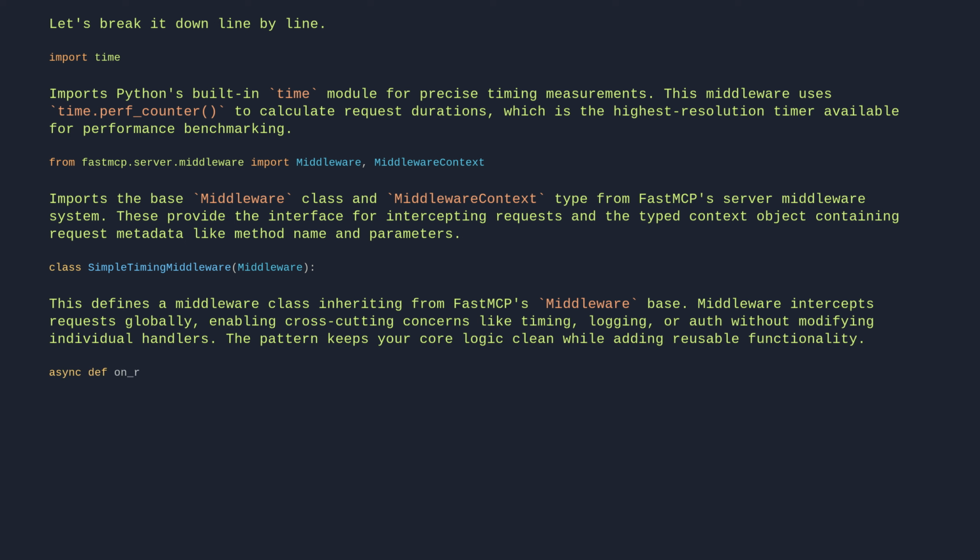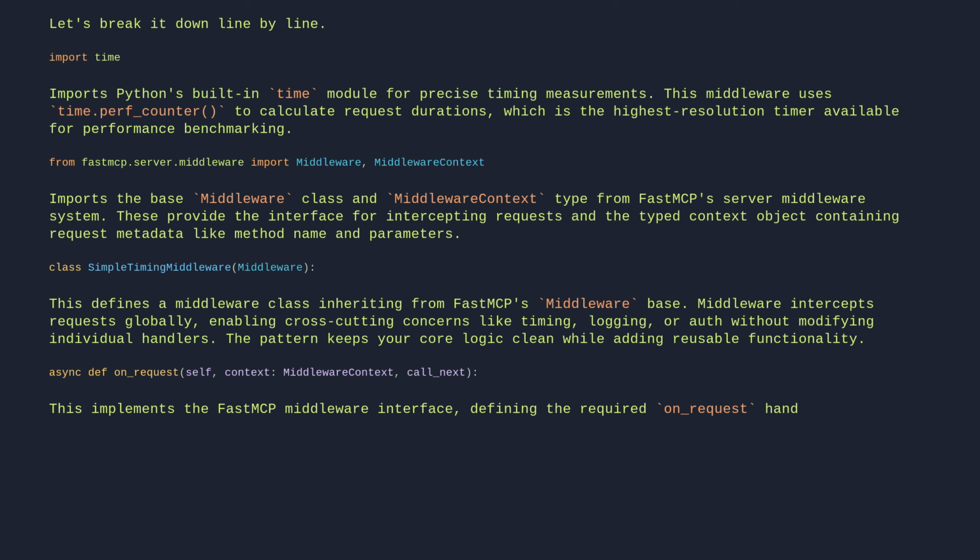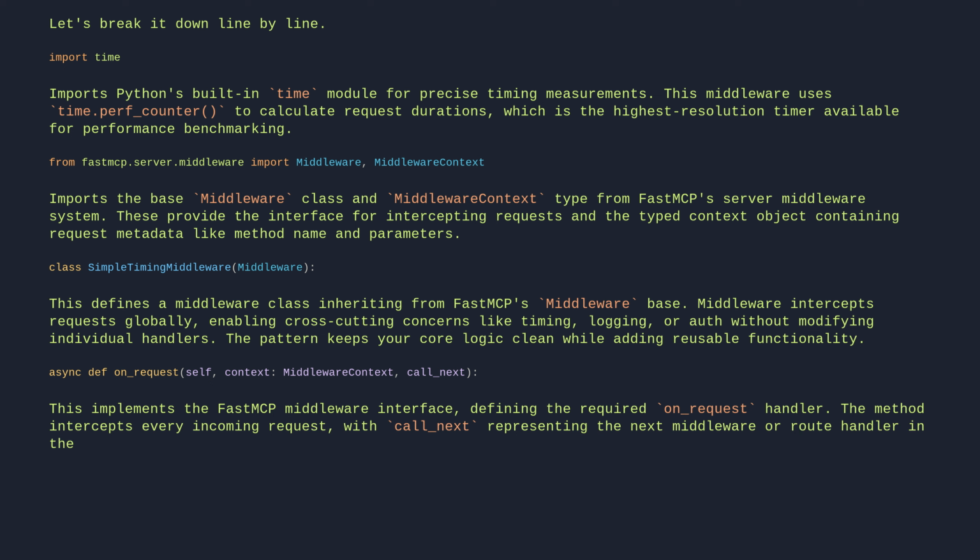async def on_request(self, context: MiddlewareContext, call_next). This implements the FastMCP middleware interface, defining the required on_request handler. The method intercepts every incoming request, with call_next representing the next middleware or root handler in the chain. This async pattern enables pre-processing before and post-processing after the request completes.